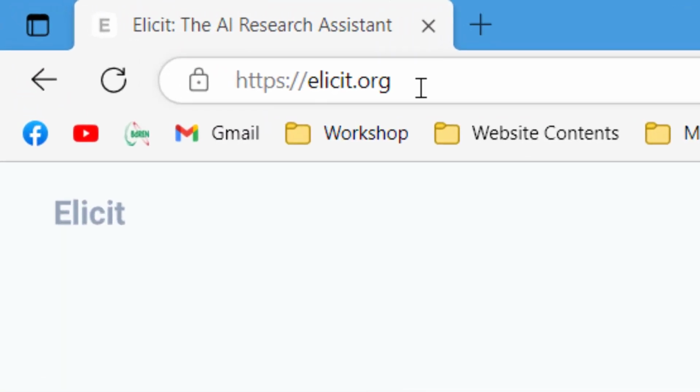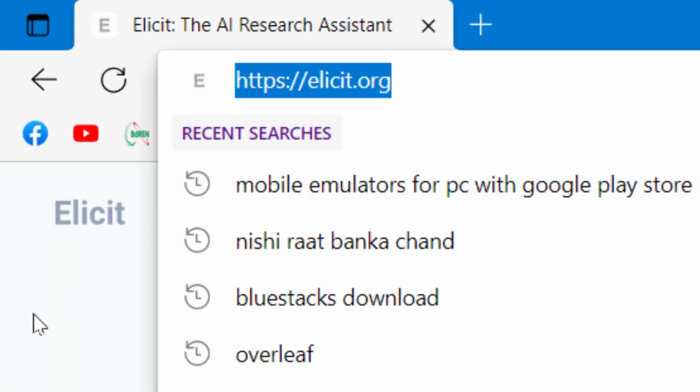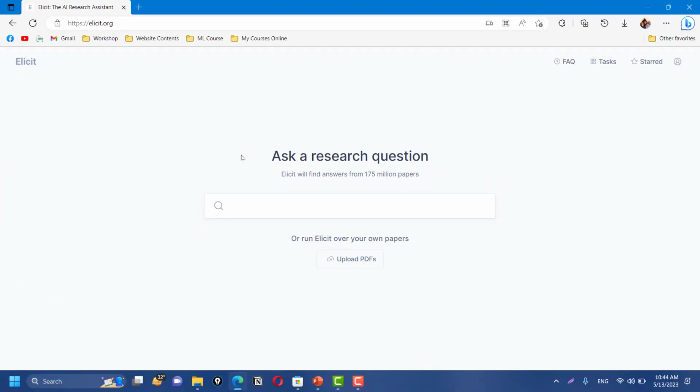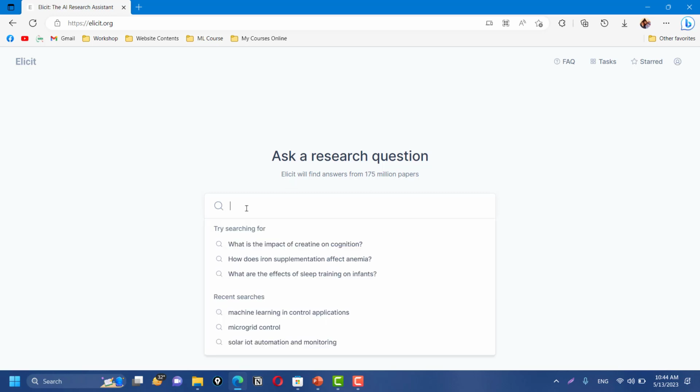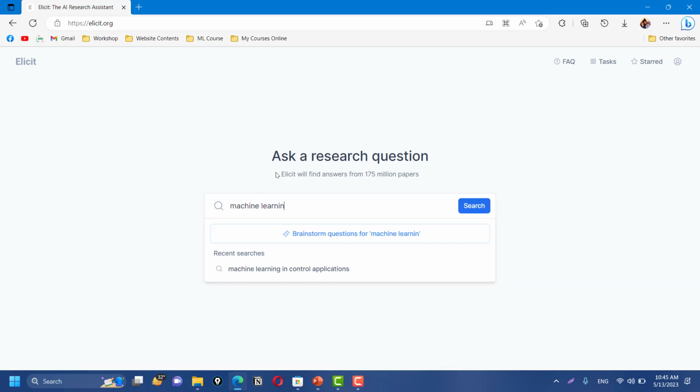Let's jump into elicit.org. This is the link of the website. After getting to the website, the interface looks like this. Here, they have a search box. You can search with the research question or you can also type in the keyword. Let's go with the keyword first. I want to search for machine learning in electrical.